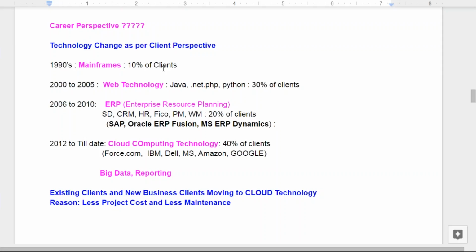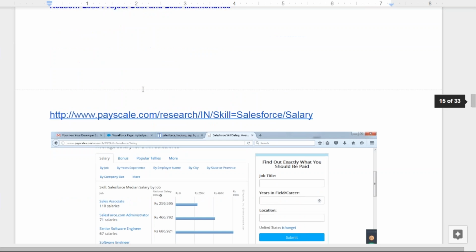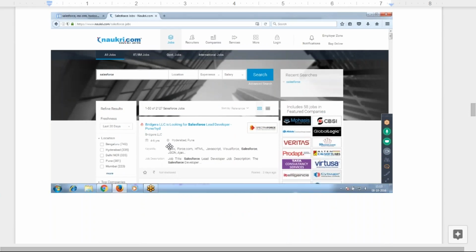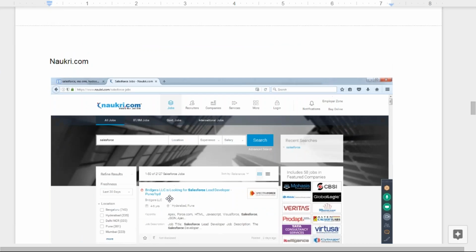That means 40% of business people are not using any software. The reason is maintenance cost. The advantage of cloud is less cost, less maintenance. So once you learn this cloud technology, the pay scale demand as a software developer is 4 lakhs plus package. When you go to Naukri also, 2000 plus jobs are there on Naukri.com.